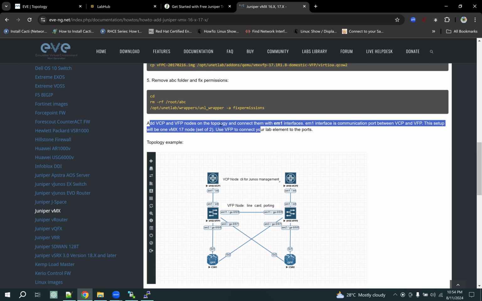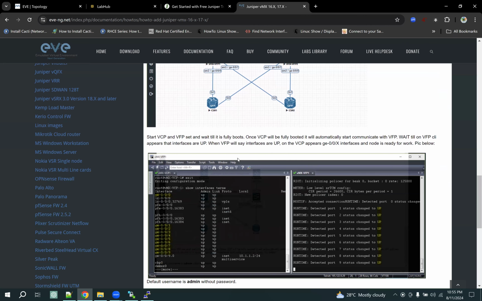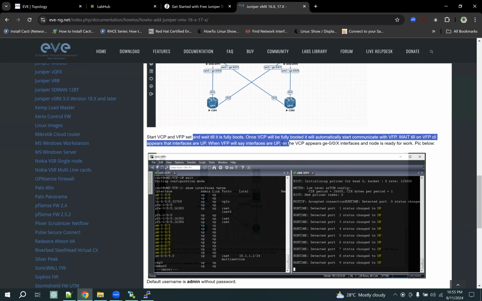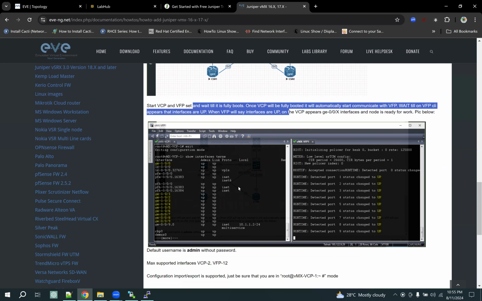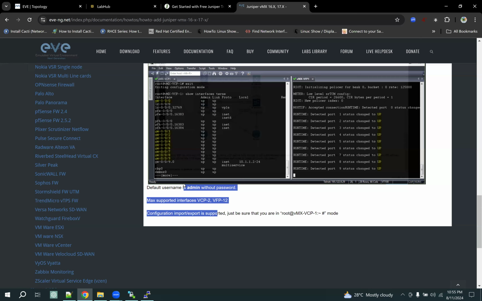And you will see the guideline. Add BCP and VMP nodes on the topology, connect them with the EM1 interface. EM1 interface is the communication port between BCP and VMP. This setup will be VMX 17, 18, 19, 20. After connecting, just power on your virtual device and you will get this one. First time, it will ask for user ID. User ID will be root and no password. User ID will be root without password, not admin.